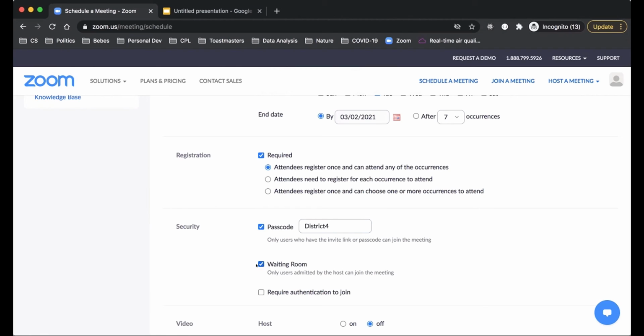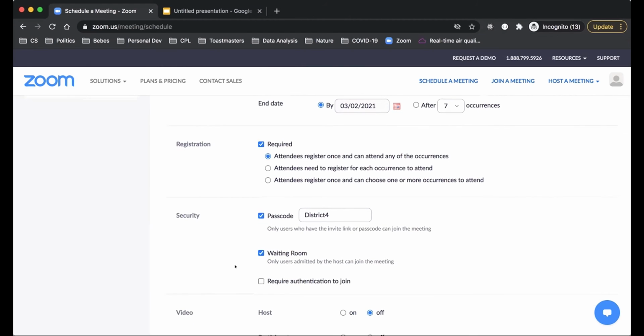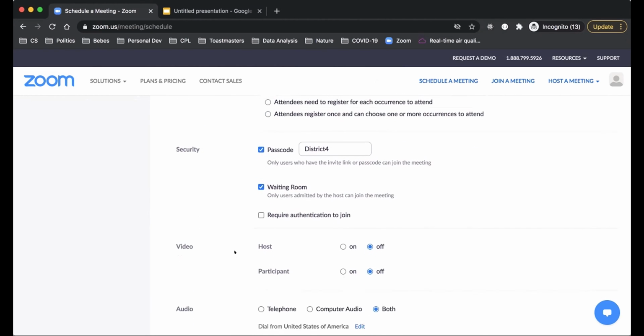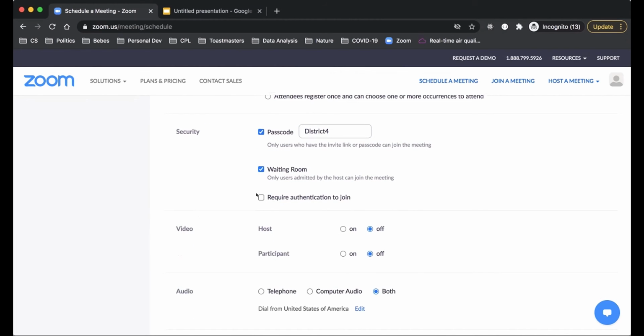And you'll want to leave that waiting room on. I mentioned before when we were going through the global meeting settings that you could decide if you want to require a waiting room for every meeting. If you don't set it up there, you'll want to set it here. And then when I was talking about authentication, you can also do that for a single meeting. I'm going to leave that off.